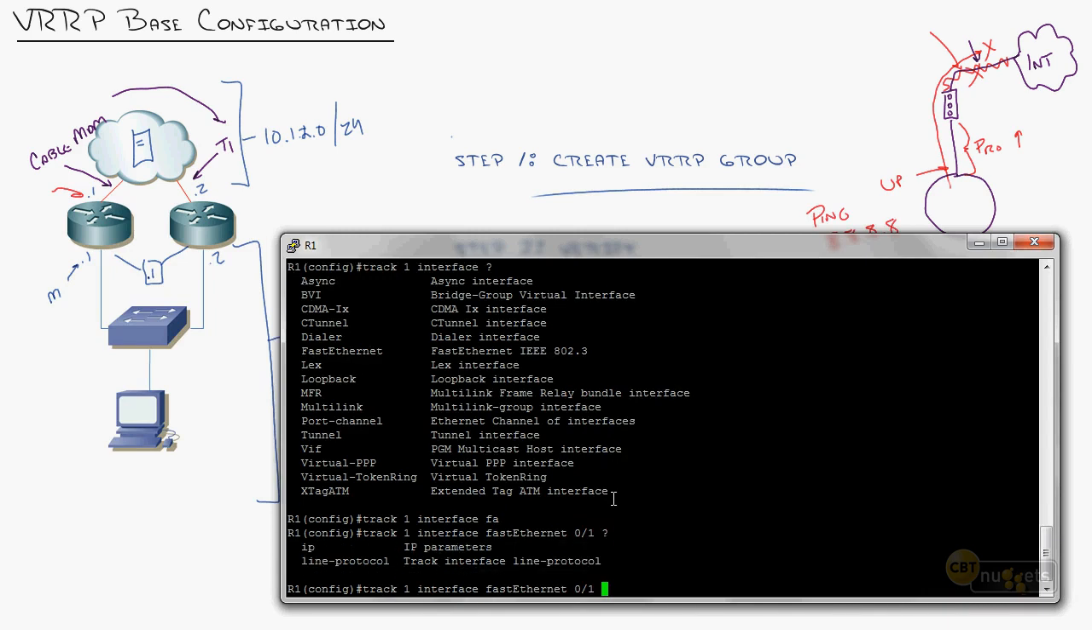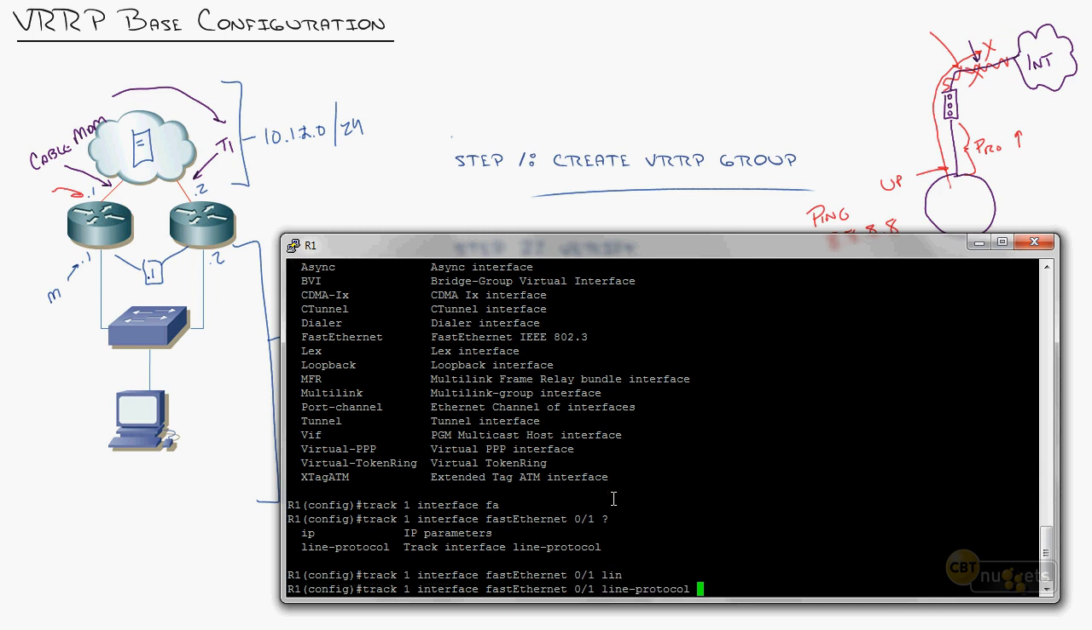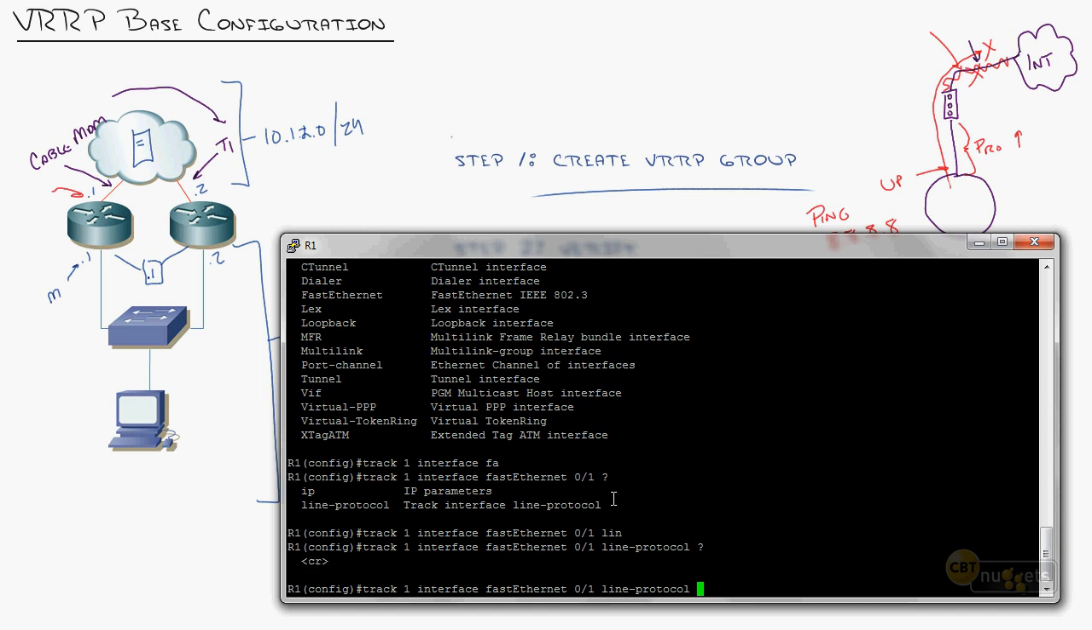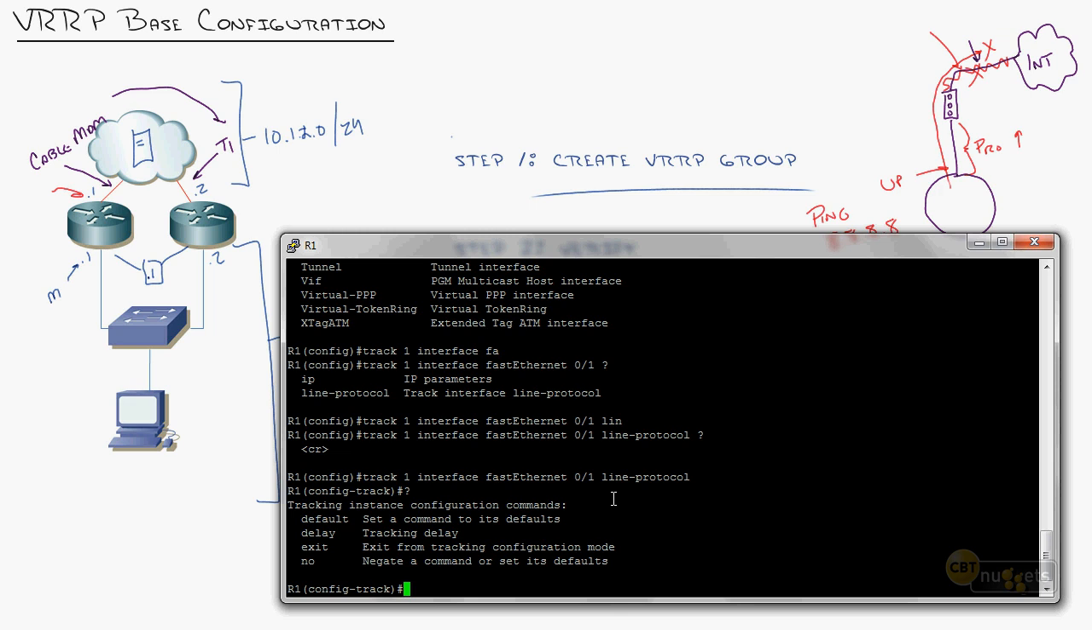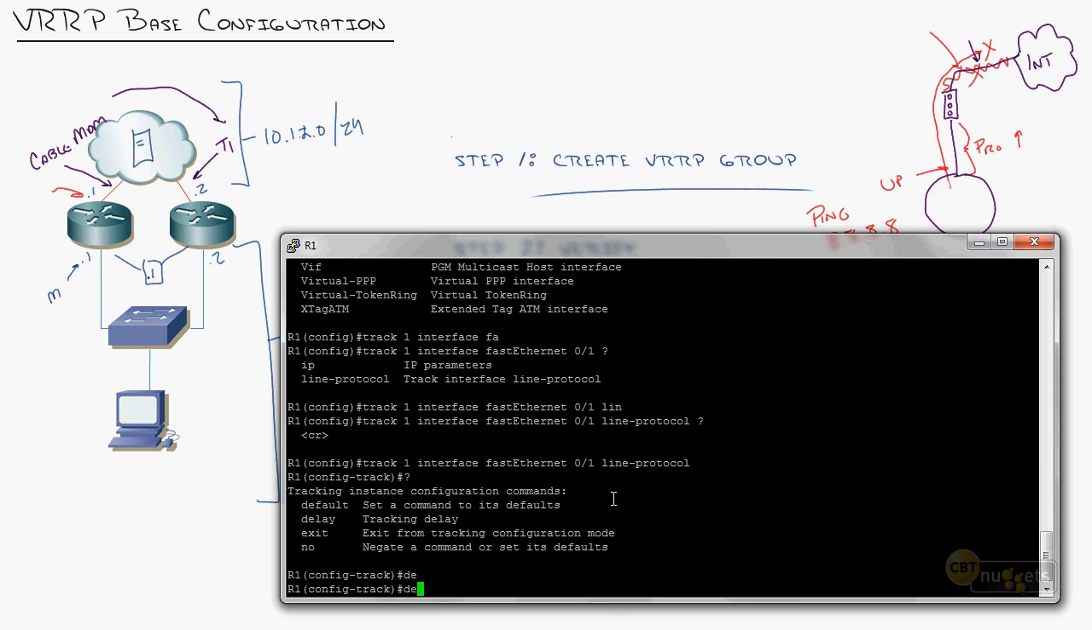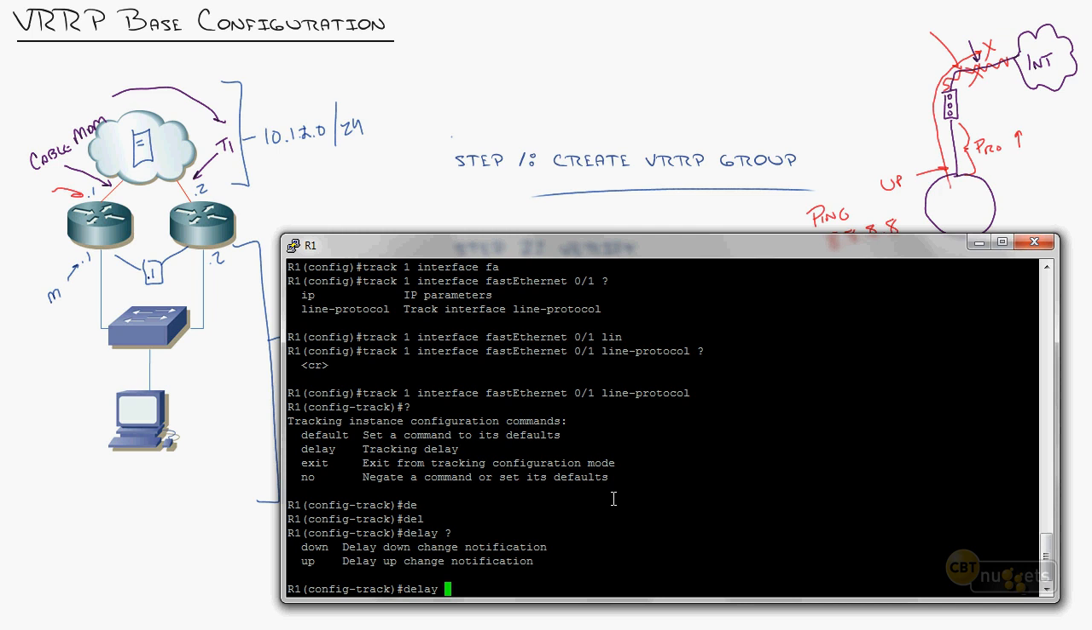And it says, well, what do you want to track about it? Certain IP parameters, like is there a certain route or address associated with that? Or do you want to track the line protocol? That's the most common one that says, okay, if that interface goes down, I want to know about it. Now we come into the track object, and maybe if an interface goes down only for a certain amount of time, we can choose not to invalidate this track object. It has other options, but you don't have to configure any of those. You can see there's not many.